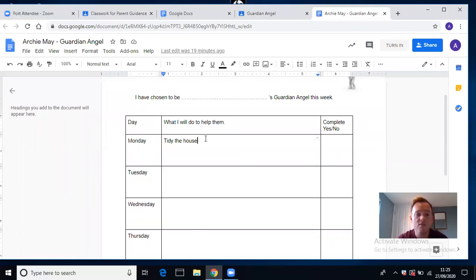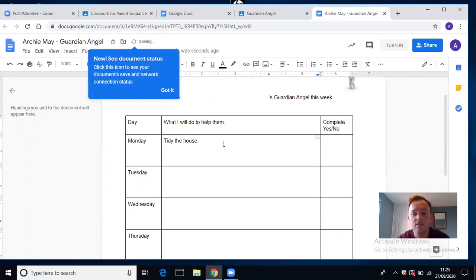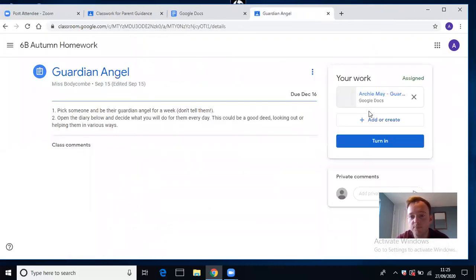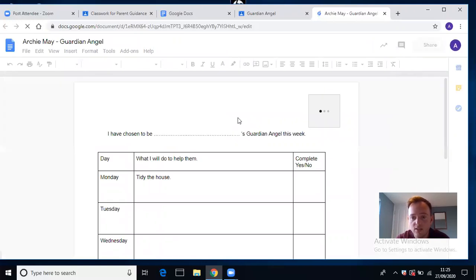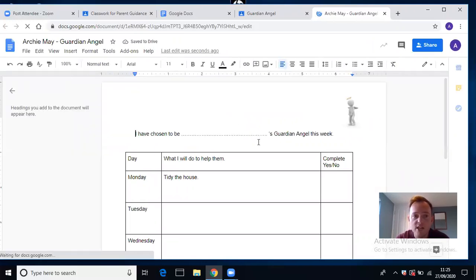The nice thing about Google Classrooms is that as soon as your child makes any edits, you'll see here it saves all of the edits to the drive. So I could close this down, open it up again, and it's made those changes. This is Google Doc, which is Google's equivalent of Word. There's also an equivalent for Excel called Sheets and PowerPoint called Slides. So there are different applications that your child can use to complete their homework.